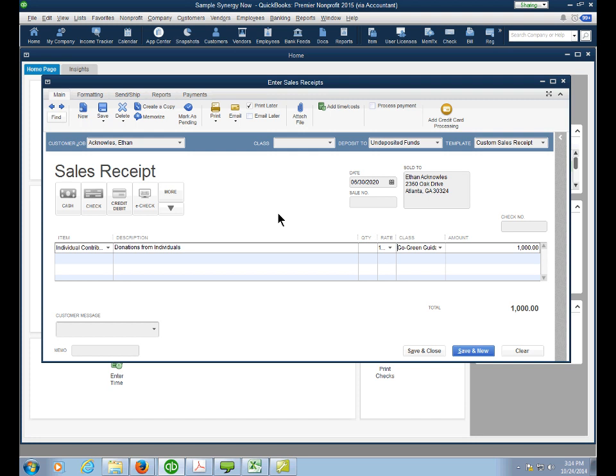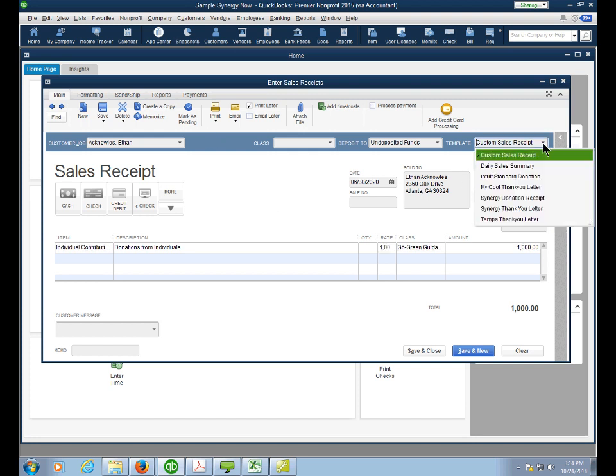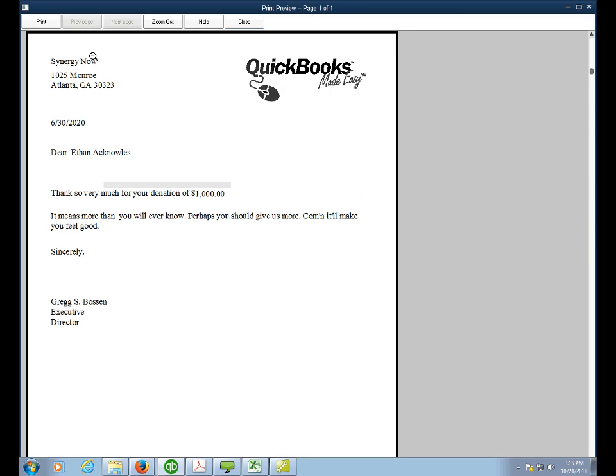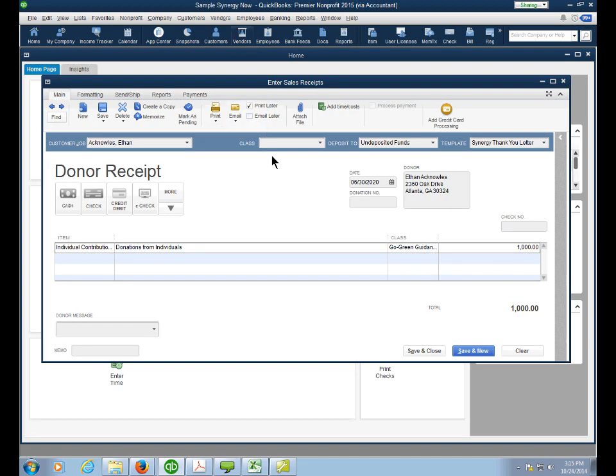But what's neat about it is you can actually print this form out as a thank you letter. So when you go to print it, it pops out like a real thank you letter. Thank you very much for your donation of $1,000. This is a template that I teach you how to change in one of the training products, and I also teach it live at the seminars. But again, hopefully that answers your question.